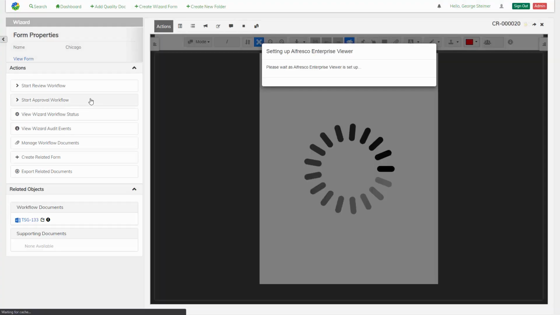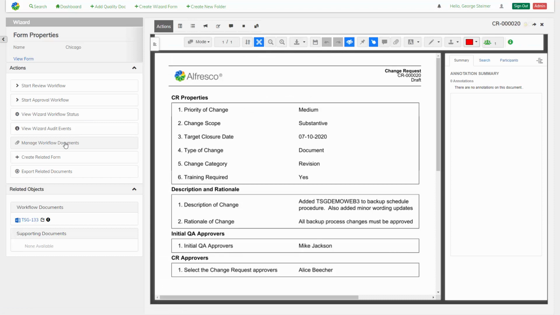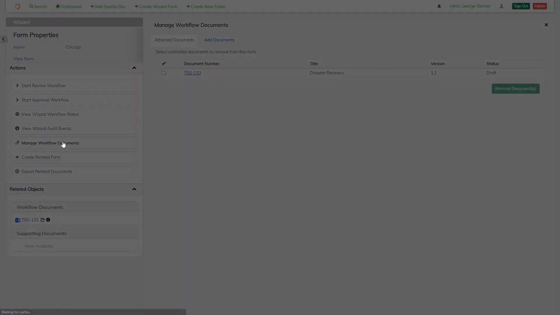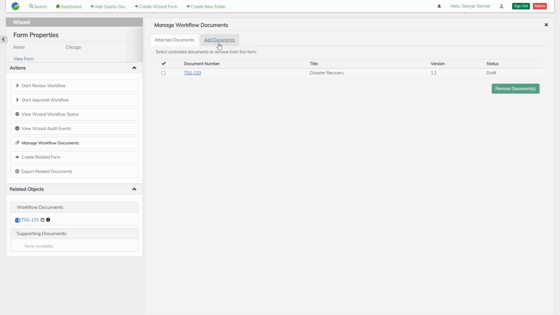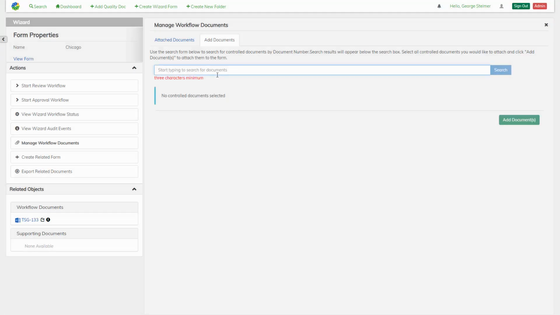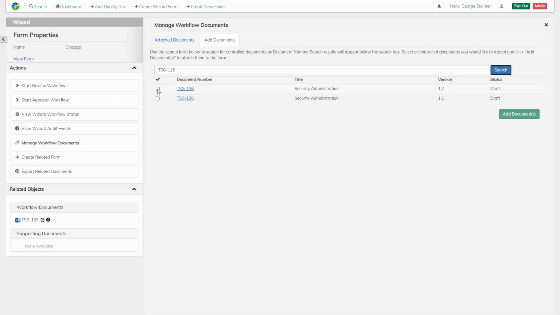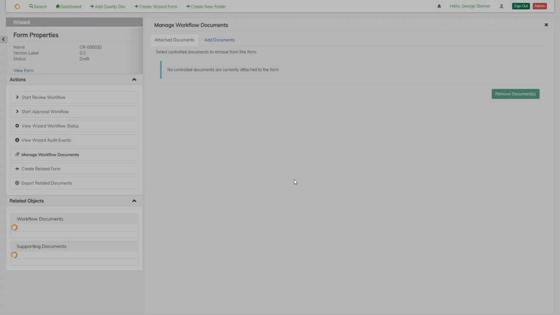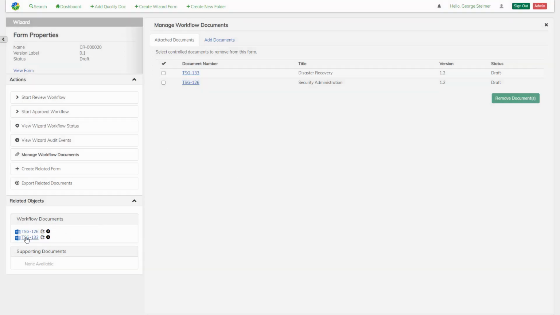For more complex changes, I could also use this Manage Workflow Documents action to add additional documents. So just as an example, let's say this is a more complex change that involves this TSG 126 document. I could go ahead and click that and add it to the form, which will add it to the change package. For this simple change, I'm just going to stick with one document.